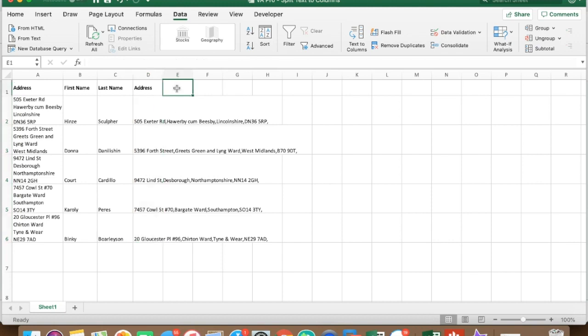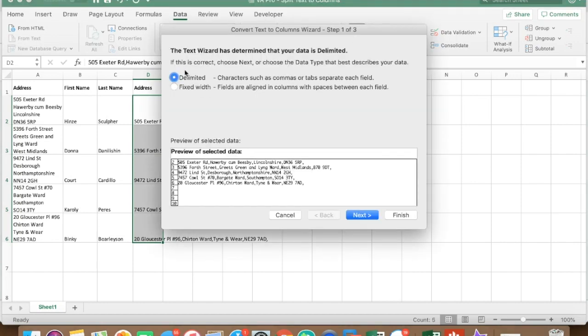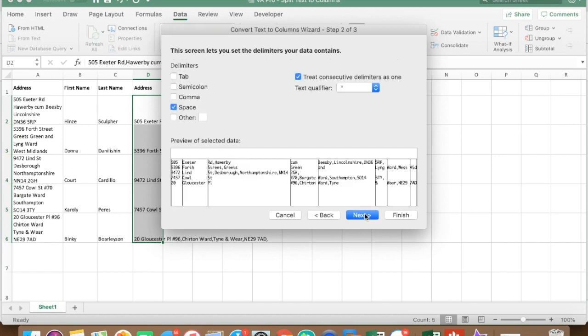So the next thing I'm going to do is I'm going to create some columns to put our addresses into. So we'll just call it address 1, and then we'll have address 2, 3, and 4. There we go. So we're going to follow exactly the same process again now. We'll highlight all of our data that we want to split into columns. We then go up to data, text to columns, and that'll open up our little wizard. Again, it's delimited, and we're going to click next.